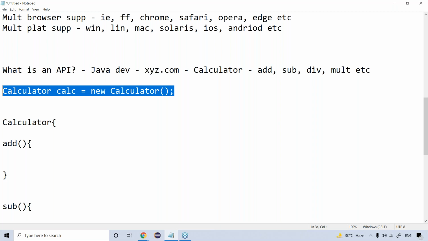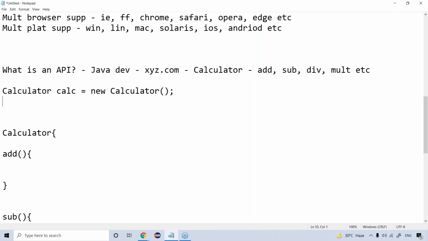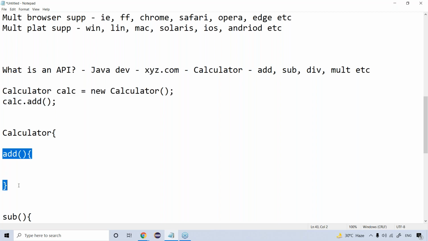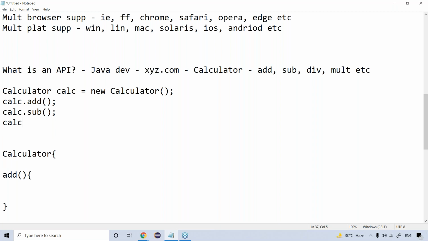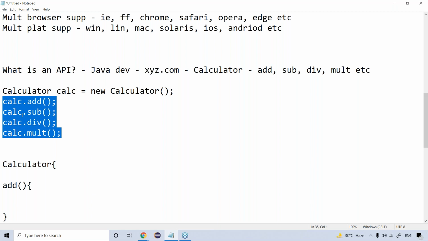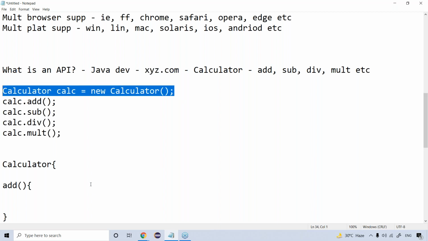And then how to call a method? calci dot add. If I run this much code, then whatever is written inside the addition method will be executed. Similarly, if you want to call the subtract method, you can say calci.subtract. If you want to call divide, you can say calci.divide. If you want to call multiply, you can say calci.multiply, and so on. One by one, you should be able to call all methods from this class and execute all functionality. But before calling any method, you need to create an object of this class.